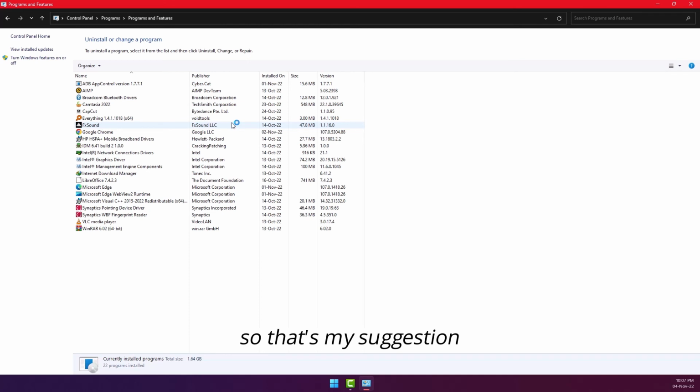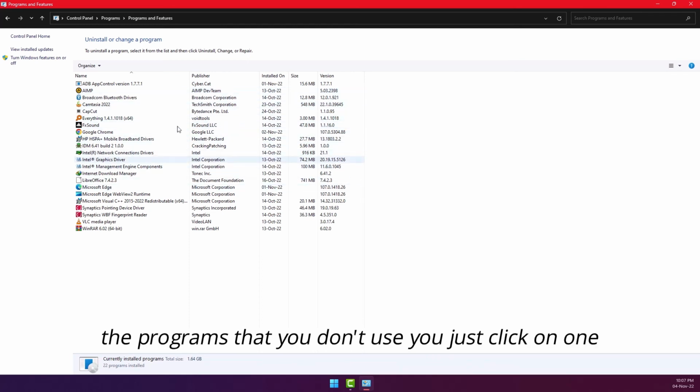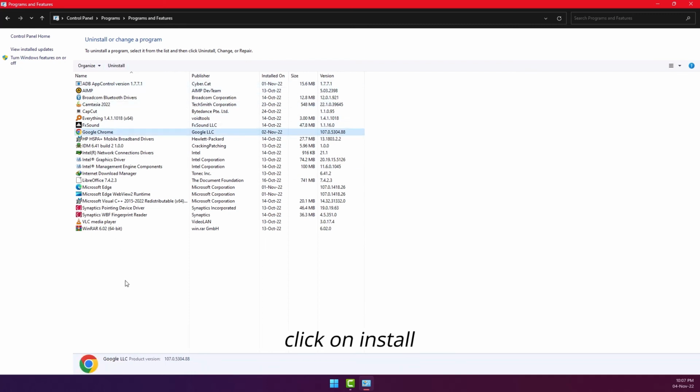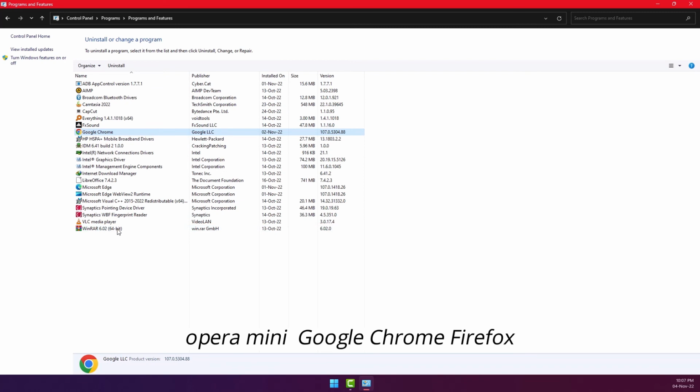So that's my suggestion. So after that, you come to your programs. The programs that you don't use, you just click on one, click on uninstall. For example, I see people, they have like 3 or 4 browsers: Opera Mini, Google Chrome, Firefox. Meanwhile, they perform the same function. Maybe you might like one, you might not like one. Use one. At most, I use 2. So these are some of the things you need to do. So you uninstall programs to make your computer run faster.